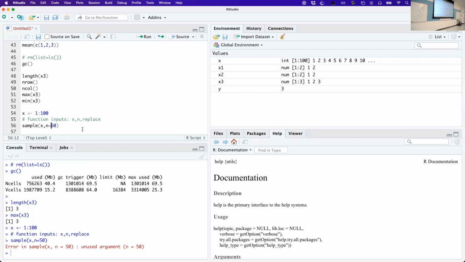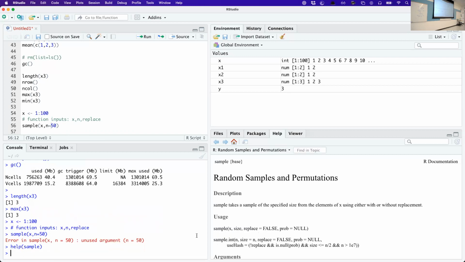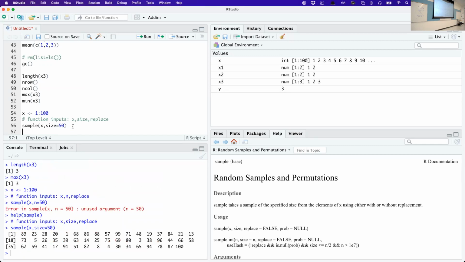Oh, it's not n, hang on. It is size, okay. So there are going to be a couple things to talk about here, but let me do this first. Basically what has happened here is that I've taken my box, I have my 100 numbers in here, and I'm going to pull out 50 of them, okay? And then I'm putting them into a list.